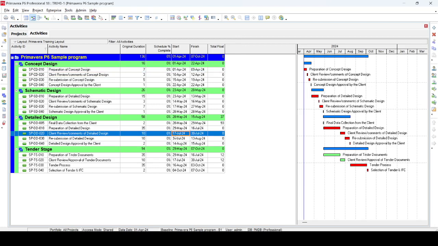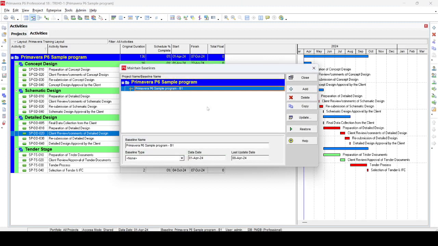So once we have the program, the first thing needed is to create our baseline program for this project. So we go in project and assign. I click maintain baseline. In the maintain baseline dialog box, you will find here that first we need to assign the baseline.